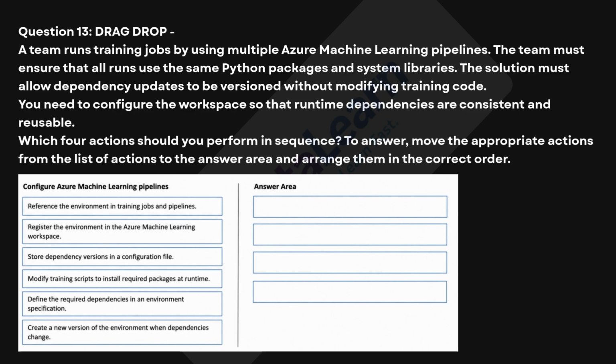Question 13. Drag drop. A team runs training jobs by using multiple Azure Machine Learning pipelines. The team must ensure that all runs use the same Python packages and system libraries. The solution must allow dependency updates to be versioned without modifying training code. You need to configure the workspace so that runtime dependencies are consistent and reusable. Which 4 actions should you perform in sequence?